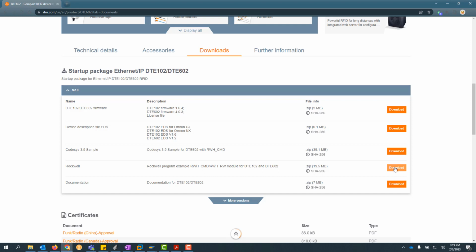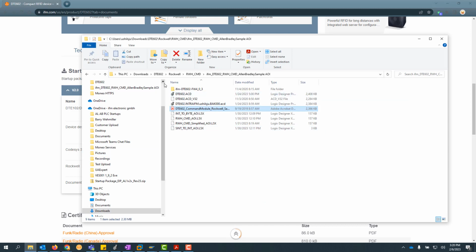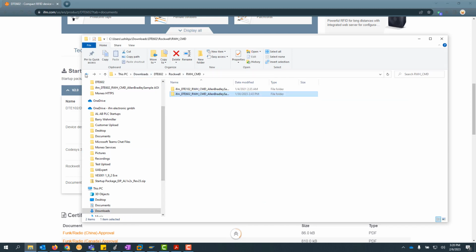So the first thing we want to do is download the EDS and this example code. This documentation should come as part of this example code, so you can download that as well if you'd like. Okay, and then once we have that, we should have a folder that just says Rockwell. Inside of here, we recommend the command add-on instruction.